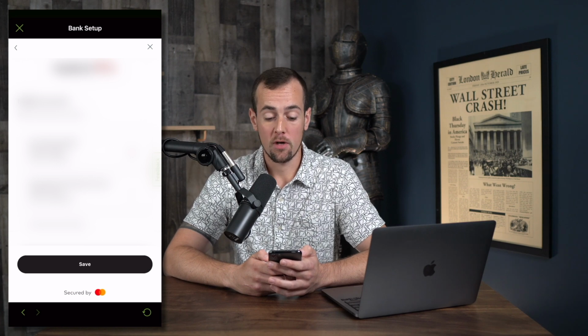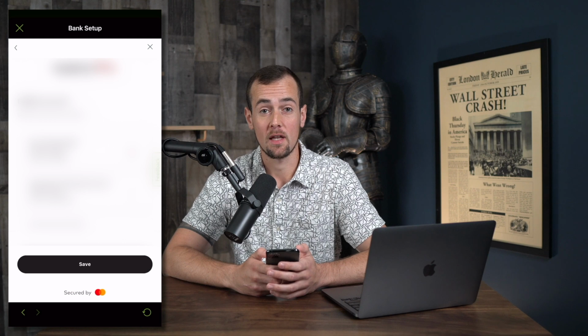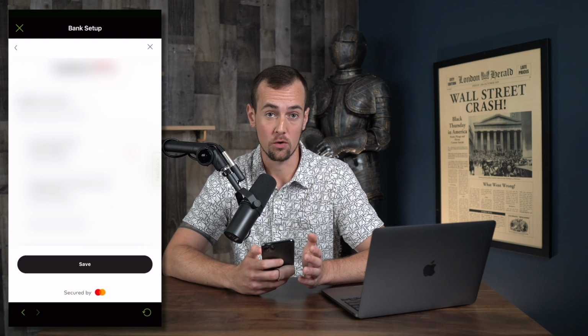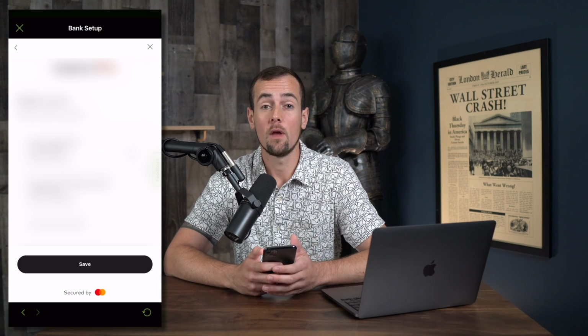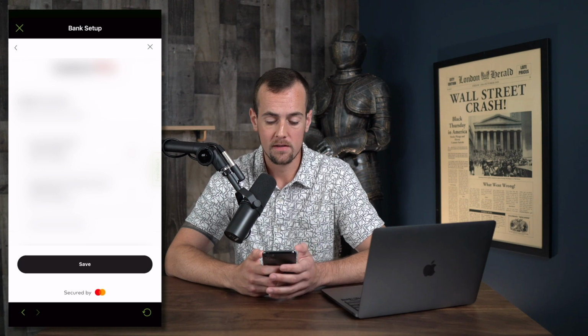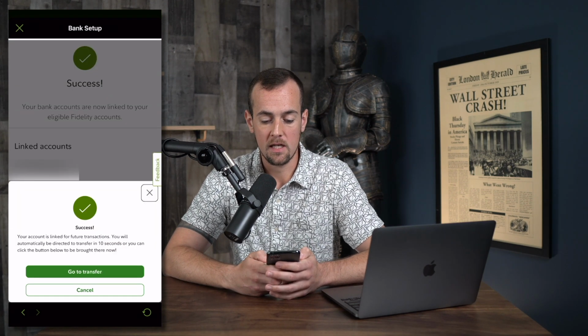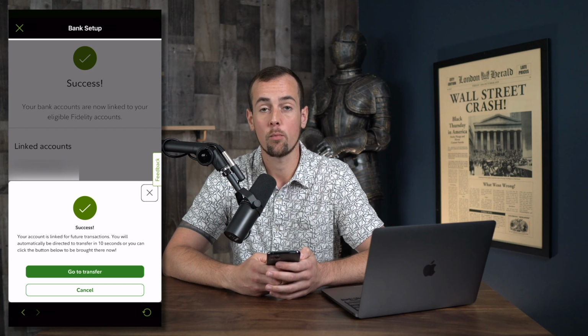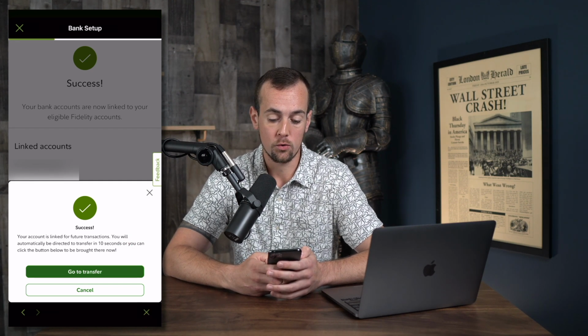And at this point, it's going to bring up a list of the bank accounts that you can link, and if you have multiple accounts, you're going to select the account that you want to link as your source of funds. And this will also be the account that you withdraw funds to if you decide to transfer money out of your Fidelity account at a later date. So go ahead and select one of your accounts and then click on the save button. And just like that, we successfully linked our bank account. So at this point, if you want to initiate a transfer right away, you can click on the go to transfer button.